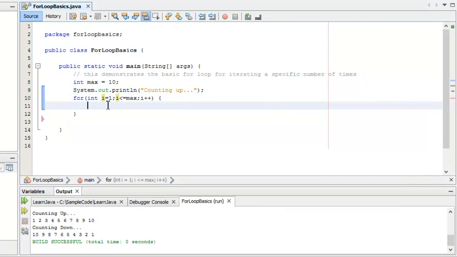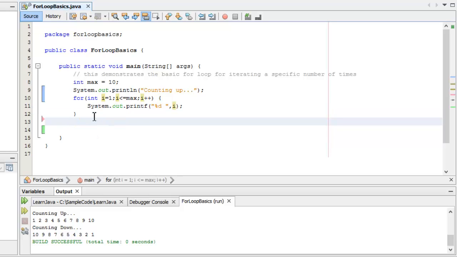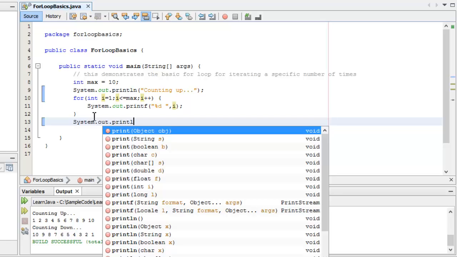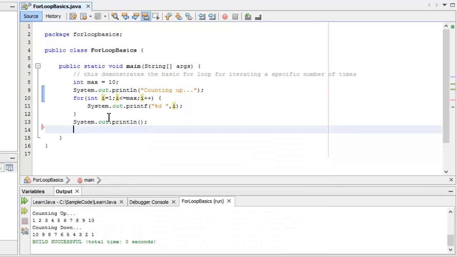And now I have a block that starts on line 10 and ends on line 12, and anything between that block will repeat as long as this middle condition is true. And what I want to say in here is System.out.printf i. And then when the loop's done, let's move down a line just to clean things up. Looks good. Okay, let's run our code. And there you see counting up 1, 2, 3, 4, 5, 6, 7, 8, 9, 10.